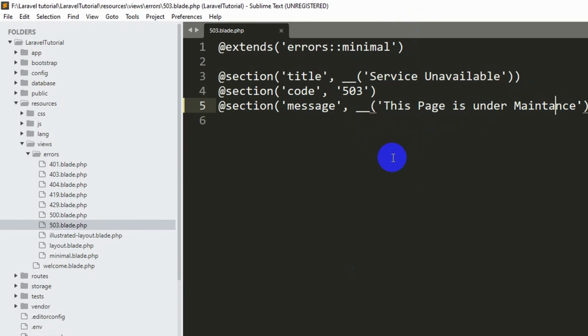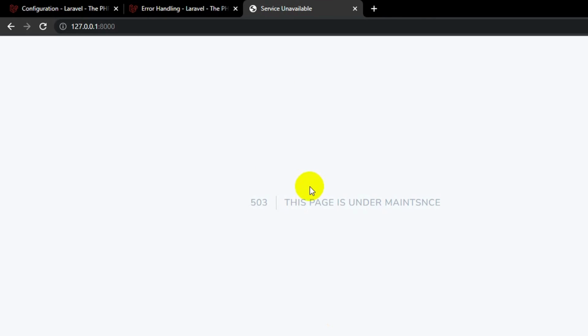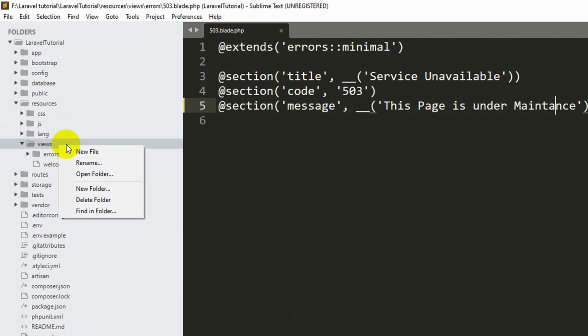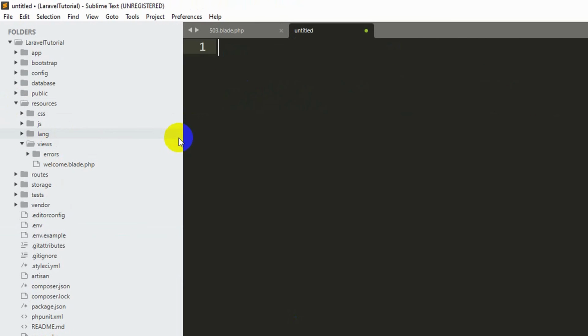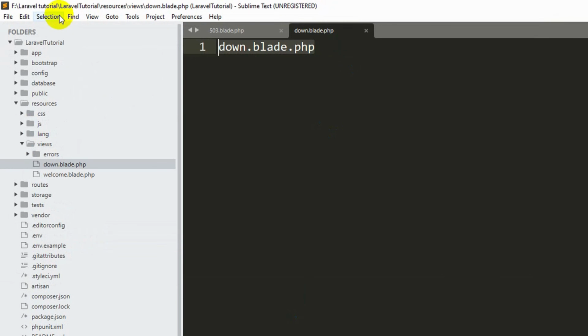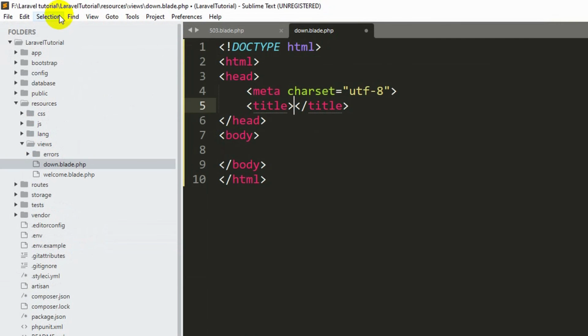Now let's say you don't want to use this design. So in that case, let's say you want to use your own maintenance page. So for that case, what you can do is let's just create a file over here. Let's click new file, and let's say our file name will be down.blade.php. Let's save it, and here let's write some simple HTML.